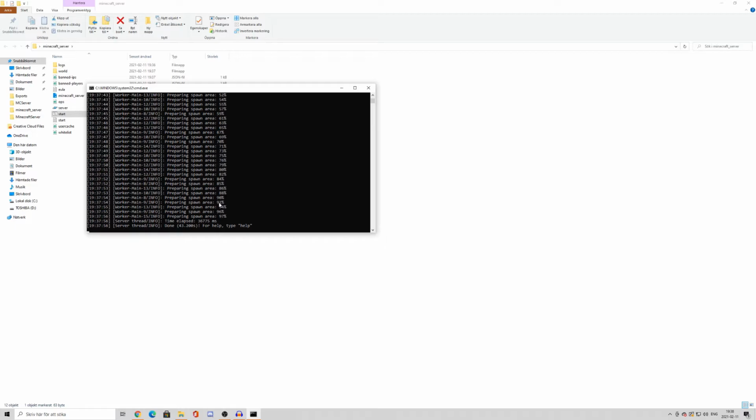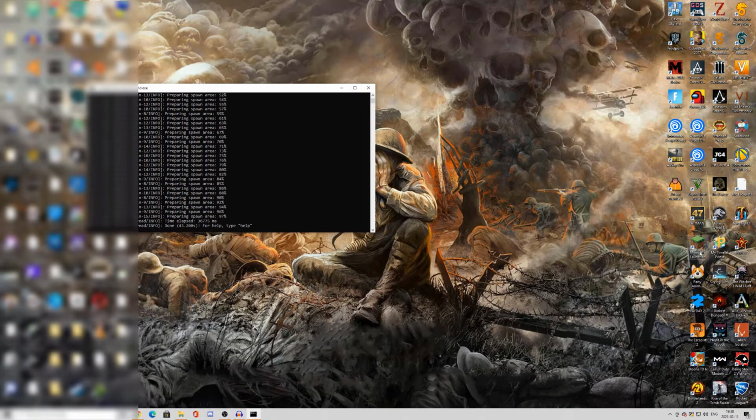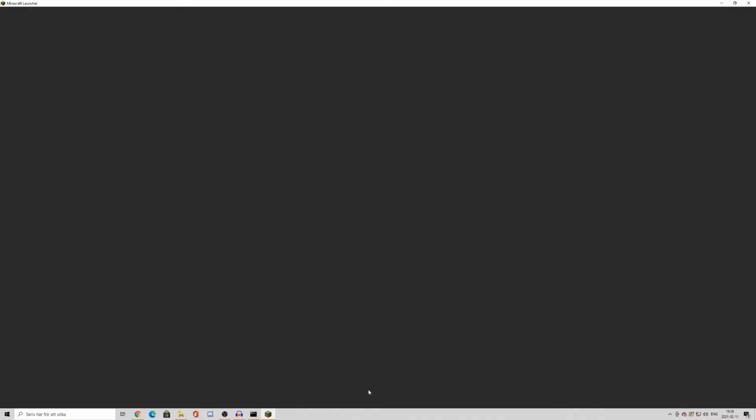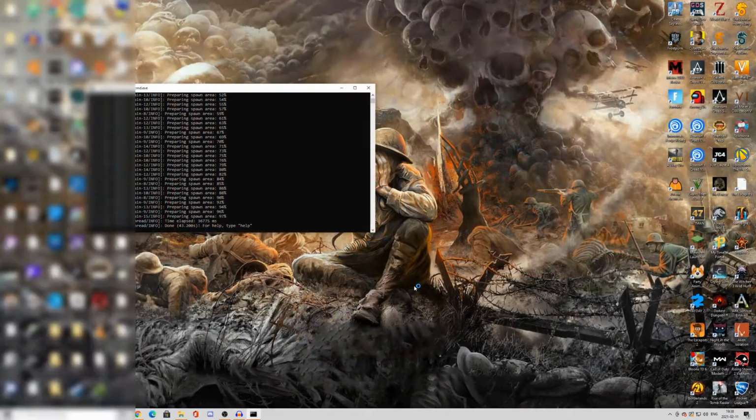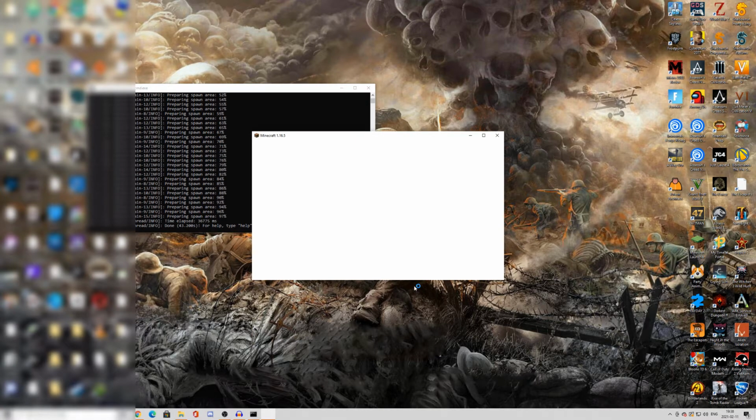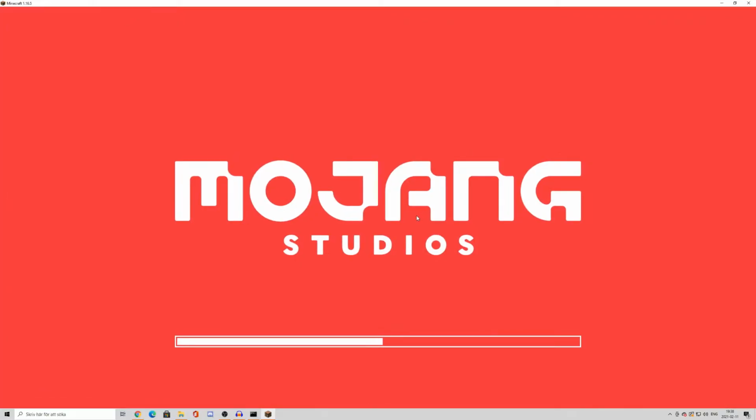Okay, so when it started up, you can basically join it. So start up your Minecraft, go to Minecraft launcher and launch it up. Like that, Minecraft Java Edition. It should load up any second. Make it full screen as well, or windowed. Don't ask why I play on windowed mode.